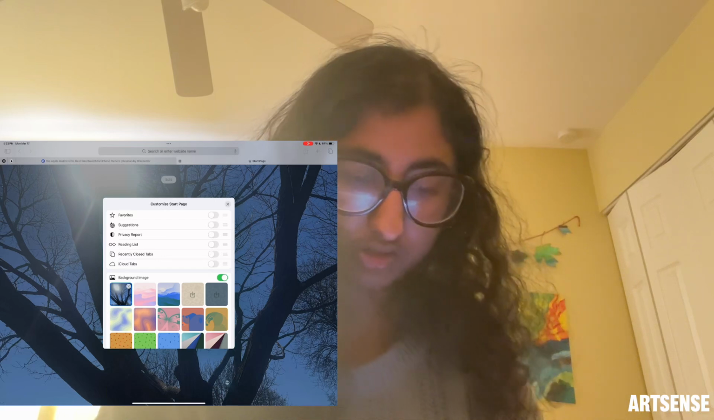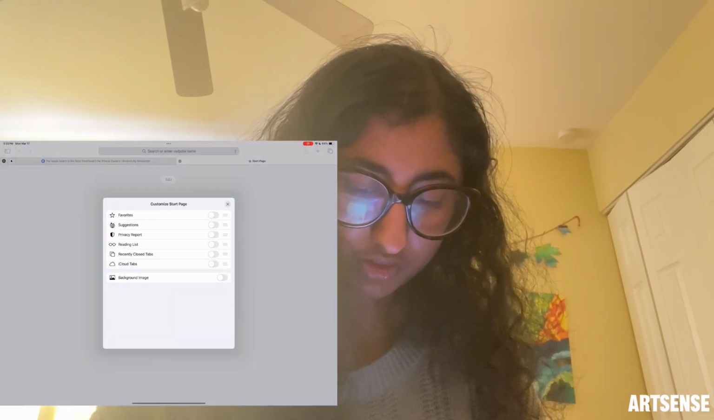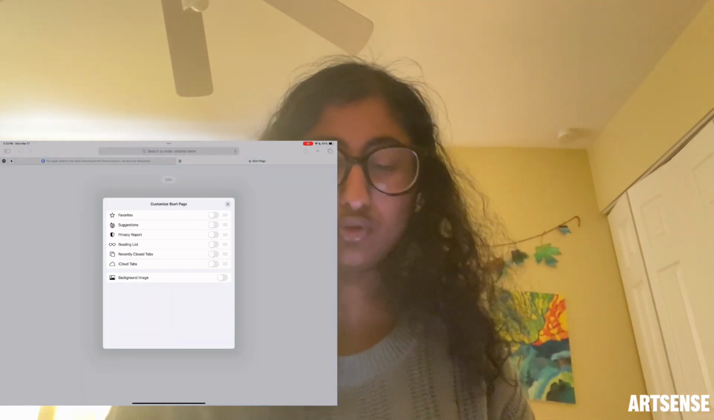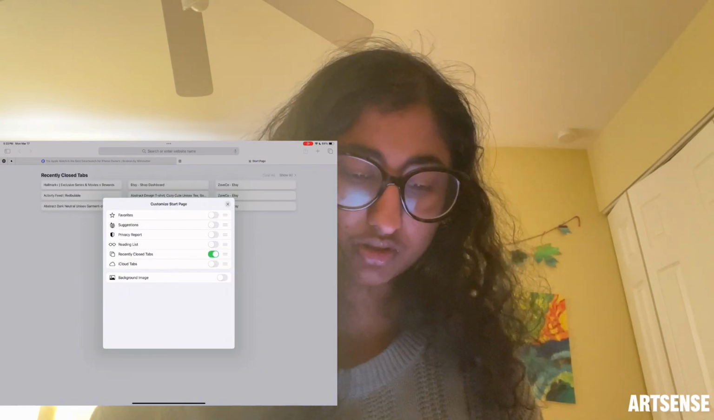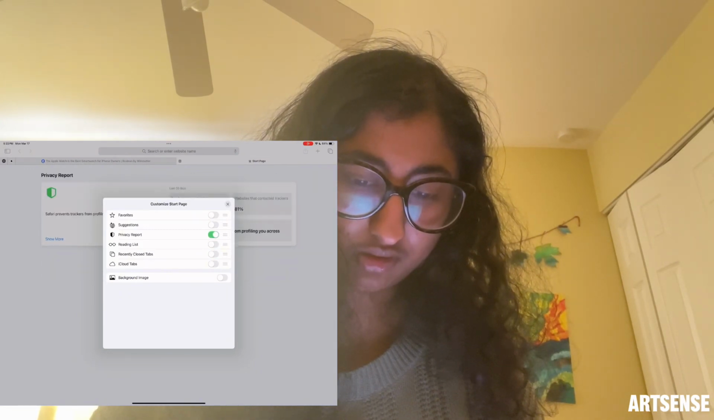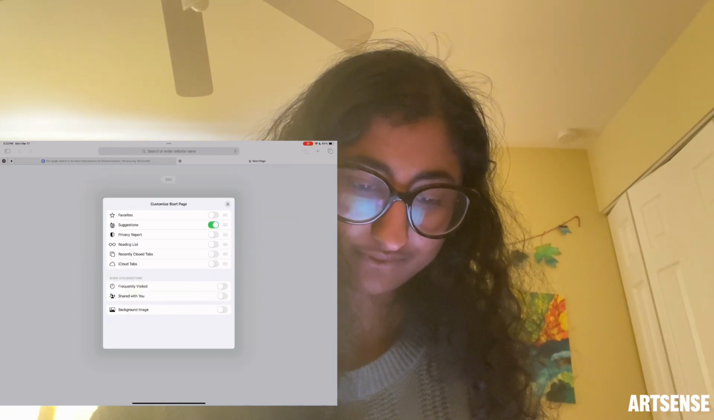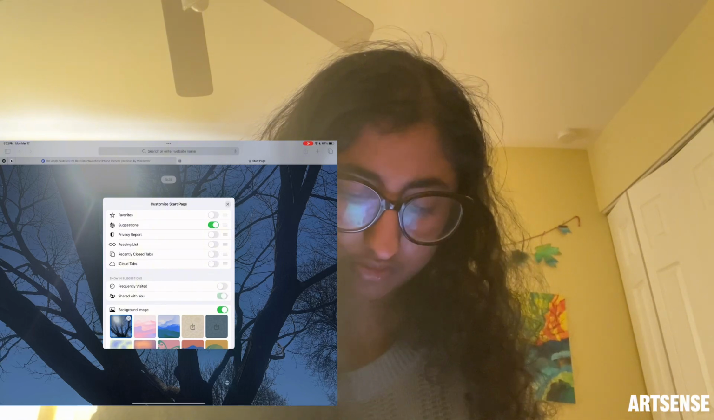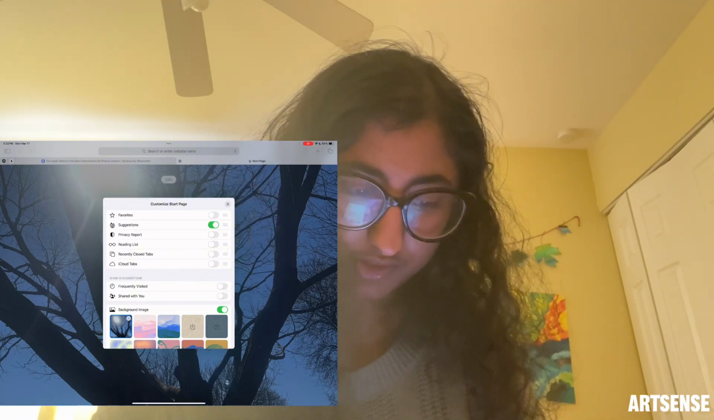Like I can add this, or you can just turn it off, have no background images. It'll just look like this. Or you can add the recent tabs that you opened and suggestions. Background image shared with you. Everything frequently visited.